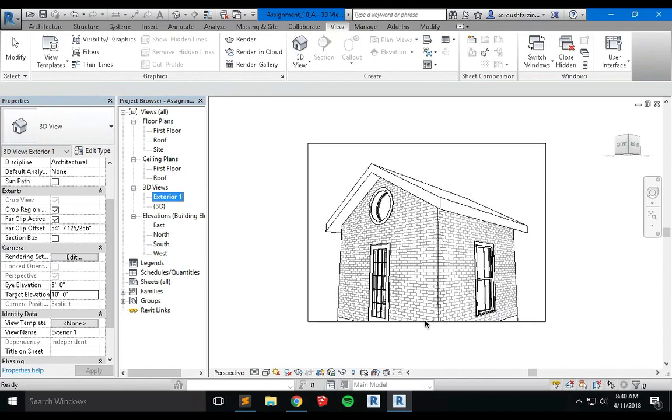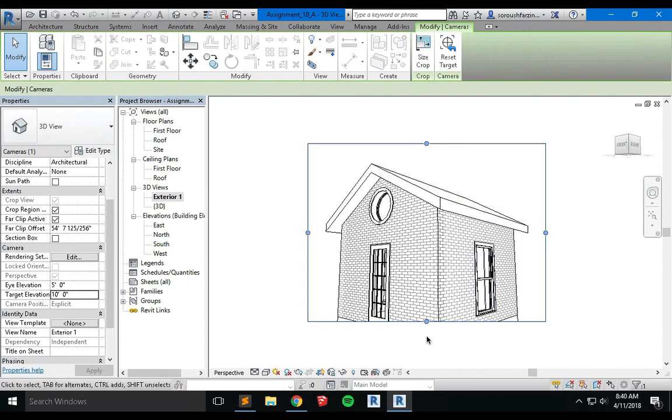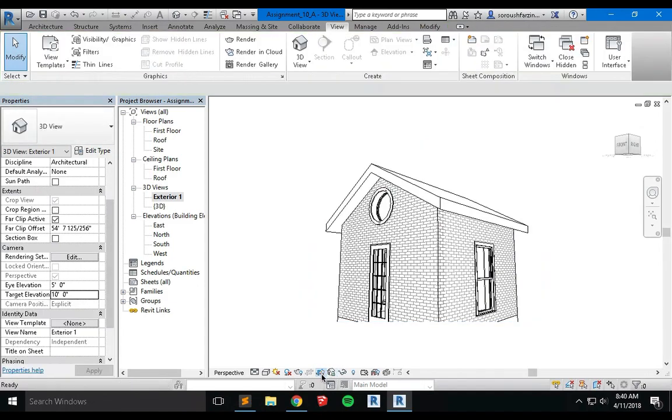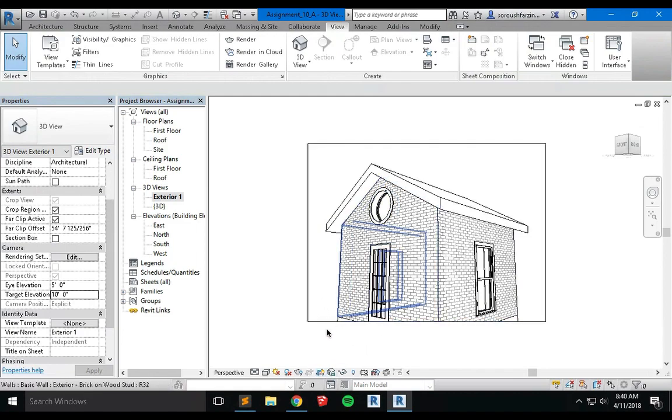The next thing I have to do is adjust this view so I can see the whole thing. That's what we call a crop region, through which we look at our 3D perspective. Down here you see something called hide crop region. If I click on hide crop region, the crop region goes away. If I click again, it shows itself. Whenever I create a new 3D view, that shows up. Even in a floor plan, section or elevation, I have this crop region. We're going to get to that in a bit.